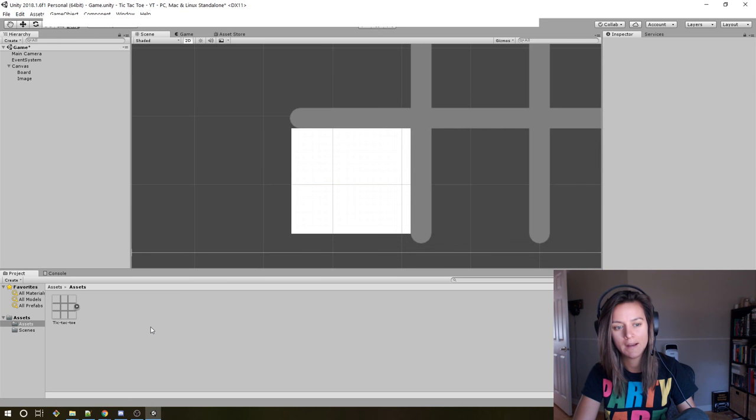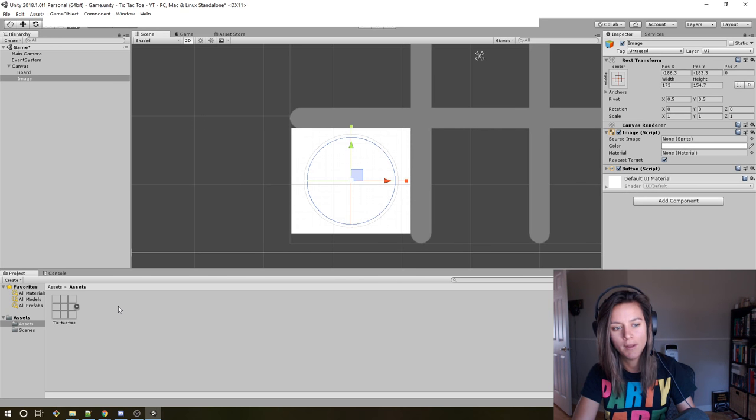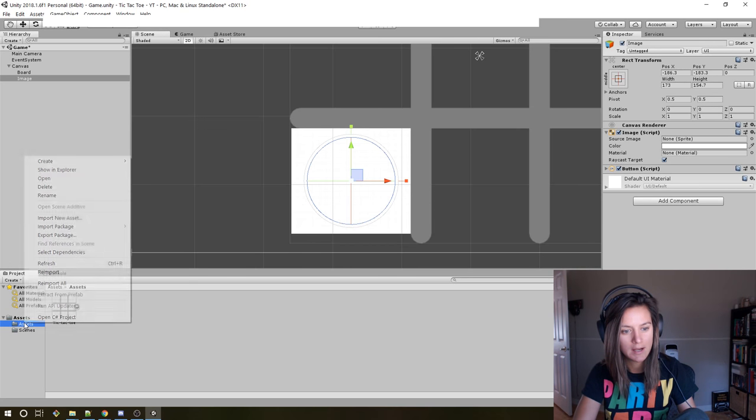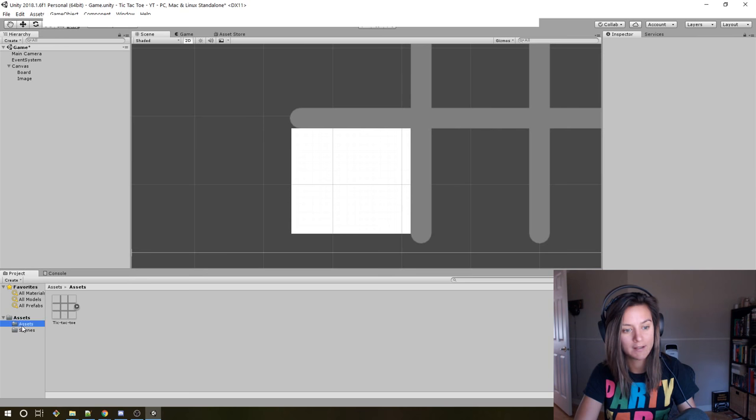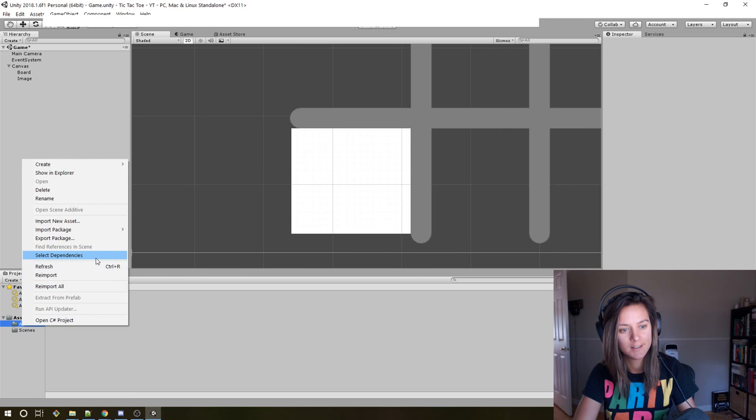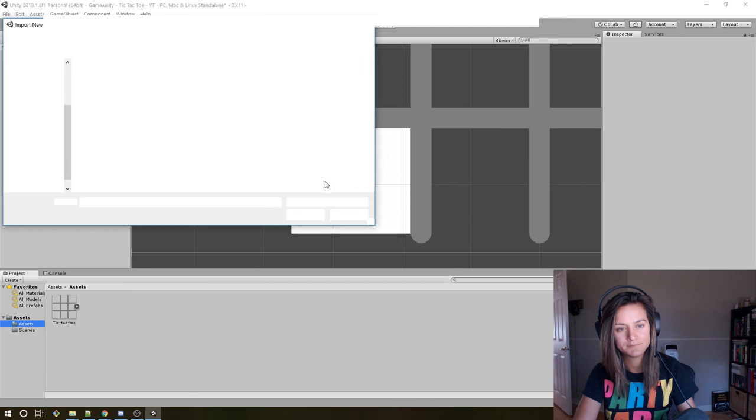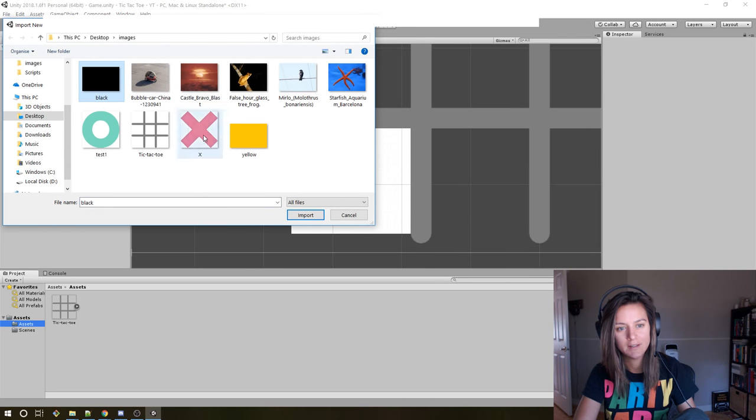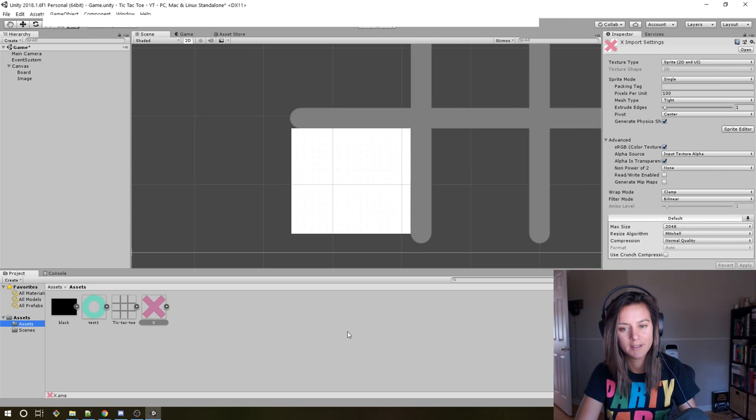Oh, and yes, now it's white. Ooh, it makes no sense. You're absolutely right. I have made a black square. Import asset. Wow. Here, and my X and my O. I'm gonna drag them over and then I'll show you how I did it.